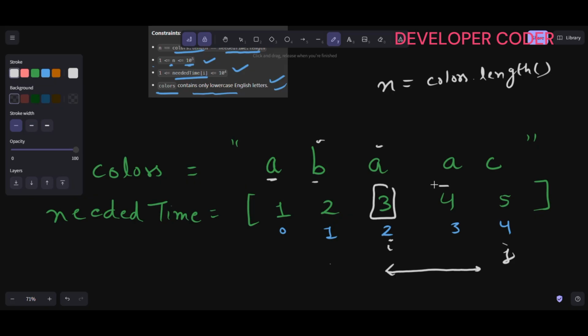So 3 here, 4 here. What is the total sum? Total sum is 7, right? So total sum is 7. Out of them I will remove the max value. So what is the max among 3 and 4? Max is 4. So I will get 3. 3 is nothing but the balloon that I'm going to remove. Why am I doing that?